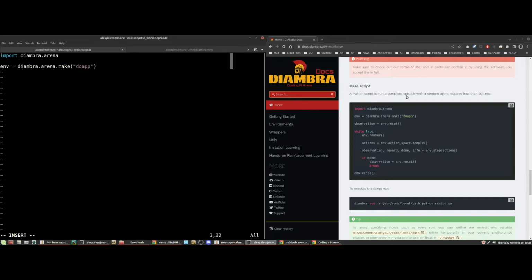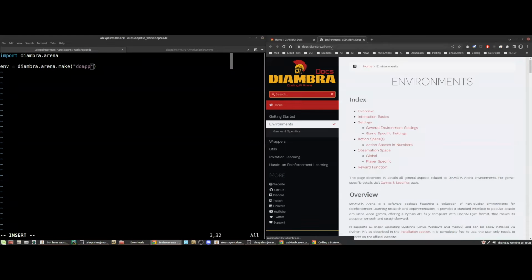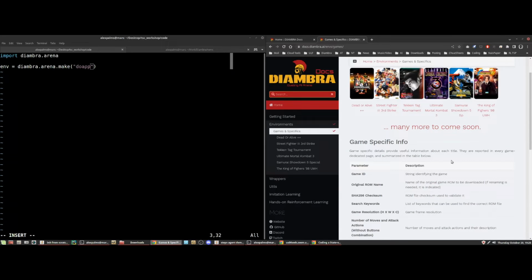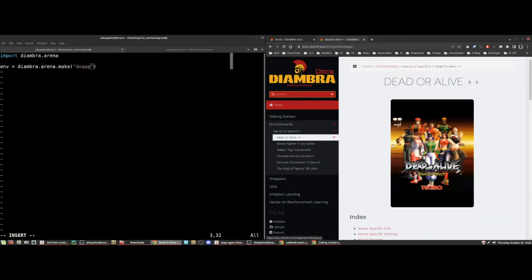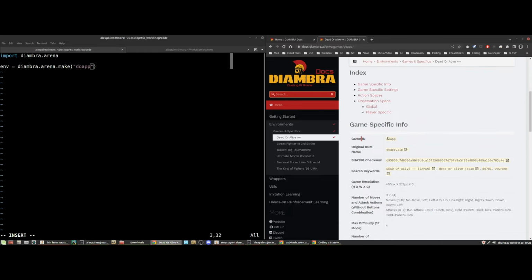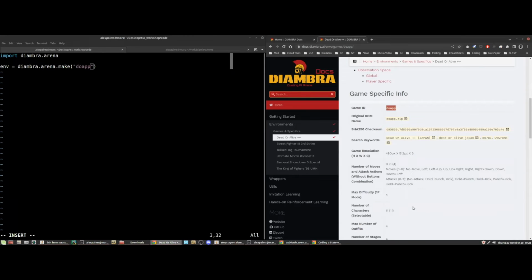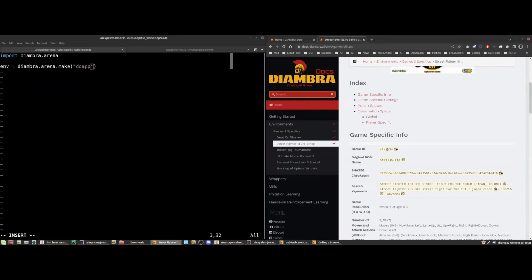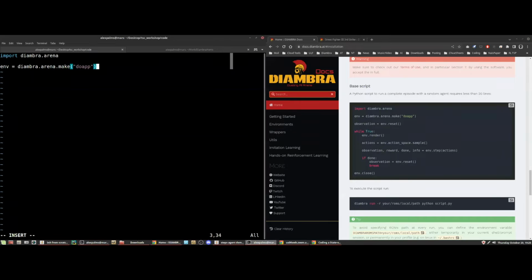Now, on the website, in the documentation, you have all the details regarding all this stuff. For example, if you click on environments and then you click on games, you have all the games available. And for each of them, for example, Dead or Alive, there is the specific game ID that you need to use, plus additional info. As you can see, the search keywords, the checksum, and so on. For each game, you have a different ID that you can specify. In our case, let's start with Dead or Alive. We can modify that later.